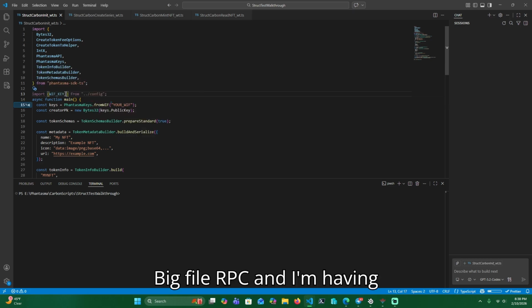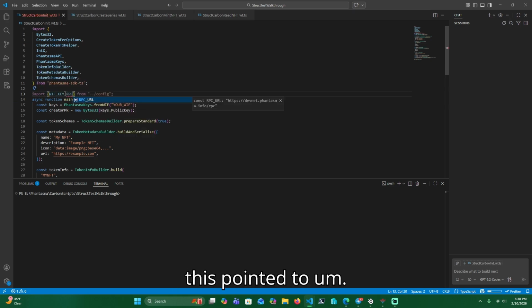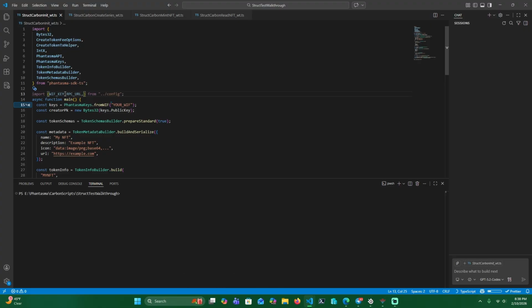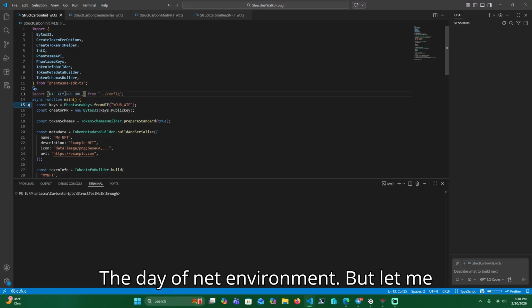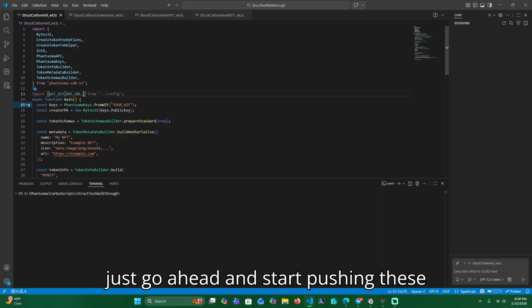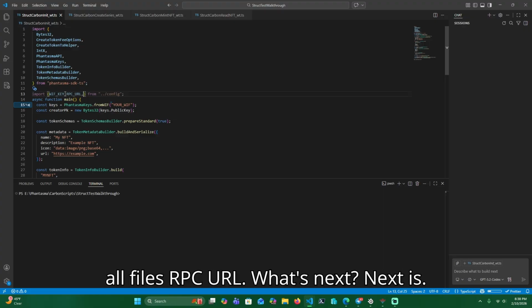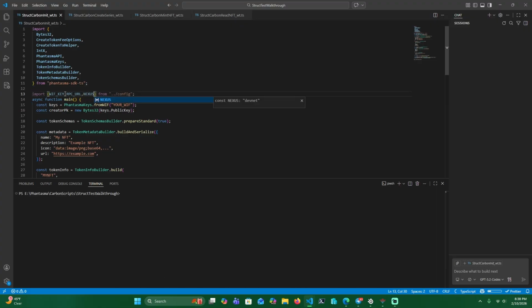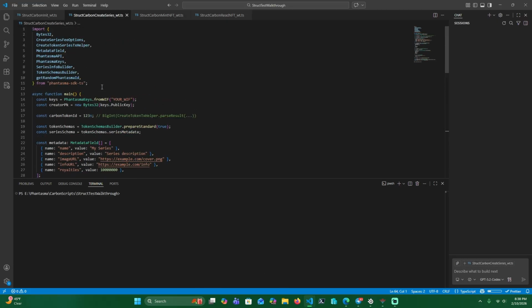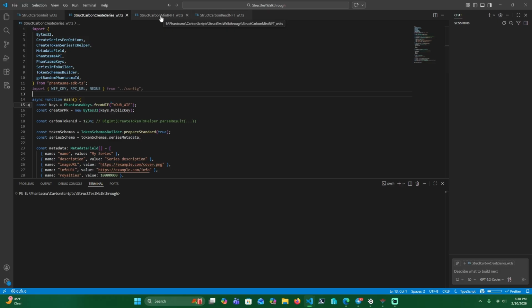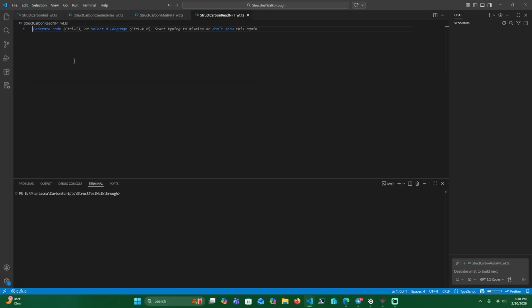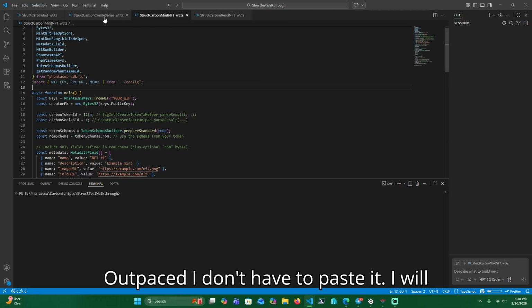Big file, RPC URL, and I'm having this pointed to the DevNet environment. So let me just go ahead and start pushing these through, and I'm going to do them for all files. RPC URL, what's next? Nexus. I'll just copy this. Just paste it into each file. I will paste it there later.